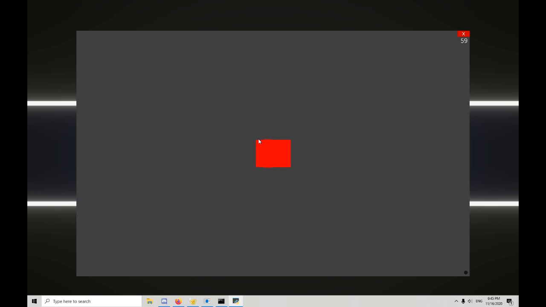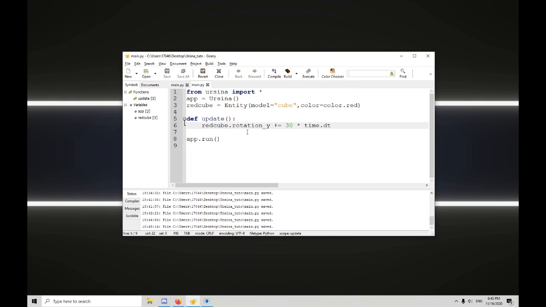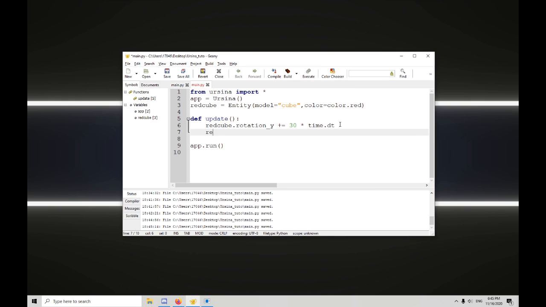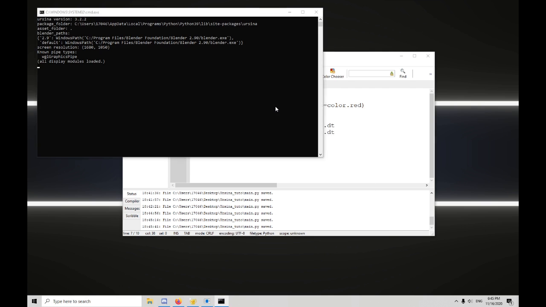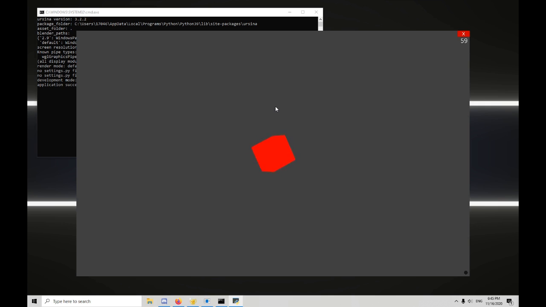But I can make it even more obvious that it's 3D if we combine this with red cube dot rotation... Let's try x, 30 times time.dt, and execute that. Yes, now you can very clearly see that this is actually a 3D cube, because like I said earlier, this is a 3D engine.